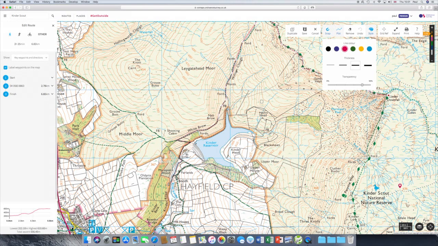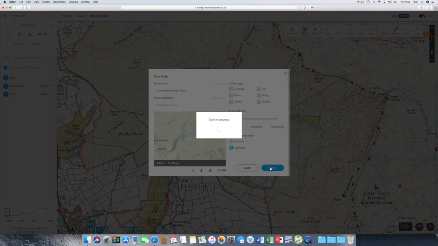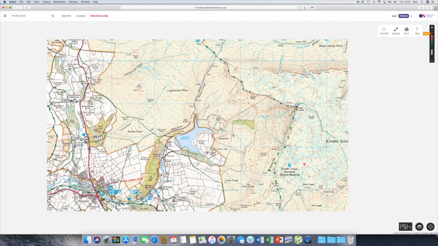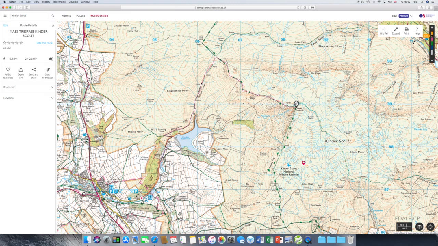So now you can see that the route is more transparent. I can see the detail of the map underneath. So I'll click snap off and I will click save. So there you go, it's saving the map route again with the clearer, easier to read through route underneath. I can now print this, or I can export it to a GPX file.